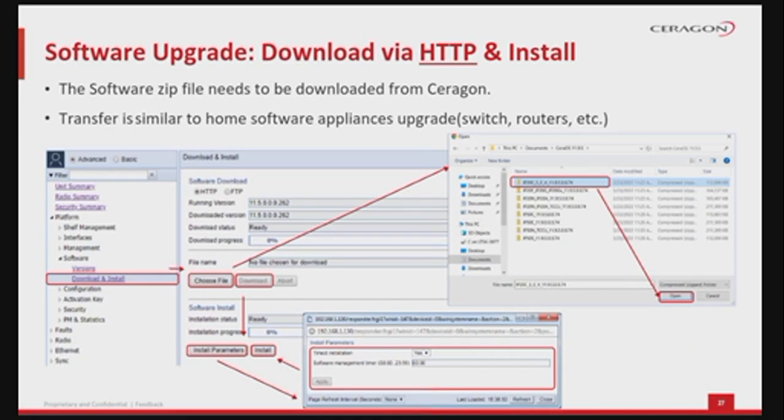Once the download has been completed, verify that the version you want to install has been downloaded. You can check the downloaded version for each component by viewing the downloaded version column in the Versions page. To perform the actual installation, click Install. The installation begins. You can view the status of the installation in the Download and Install Status Parameters section of the Download and Install page.